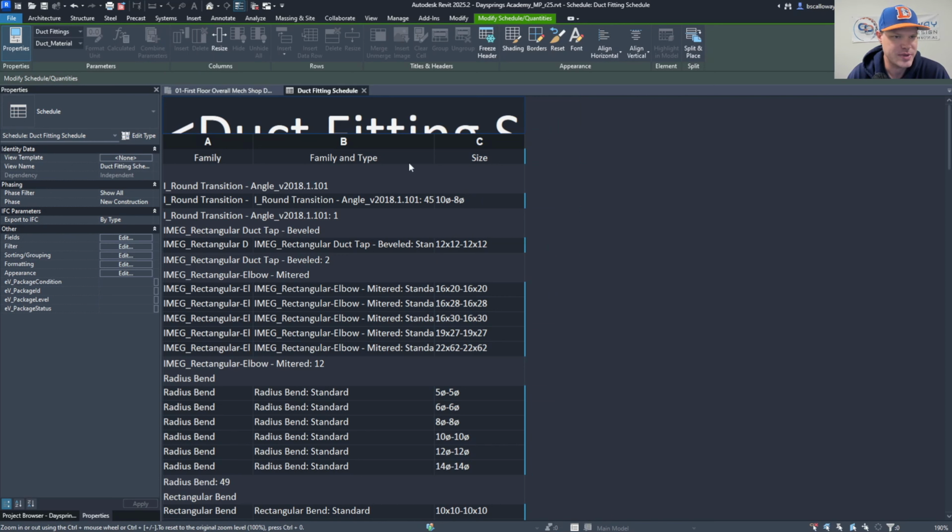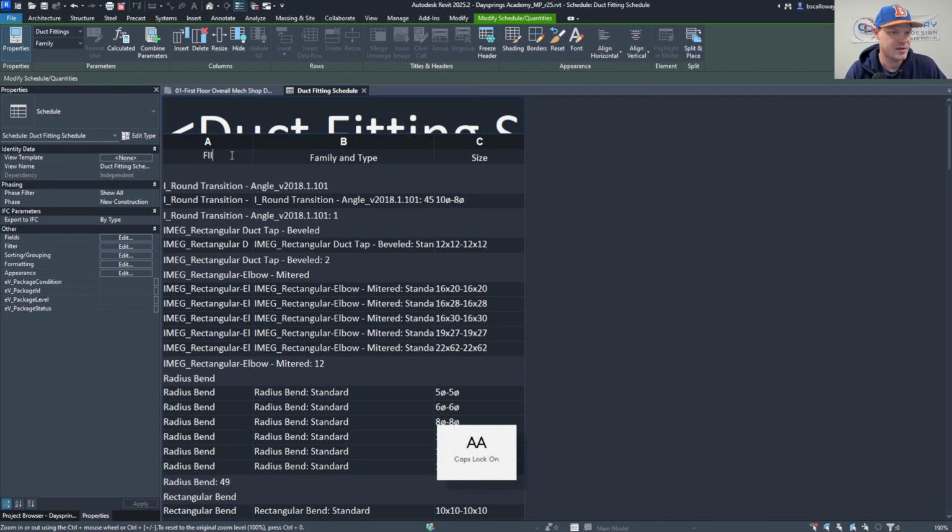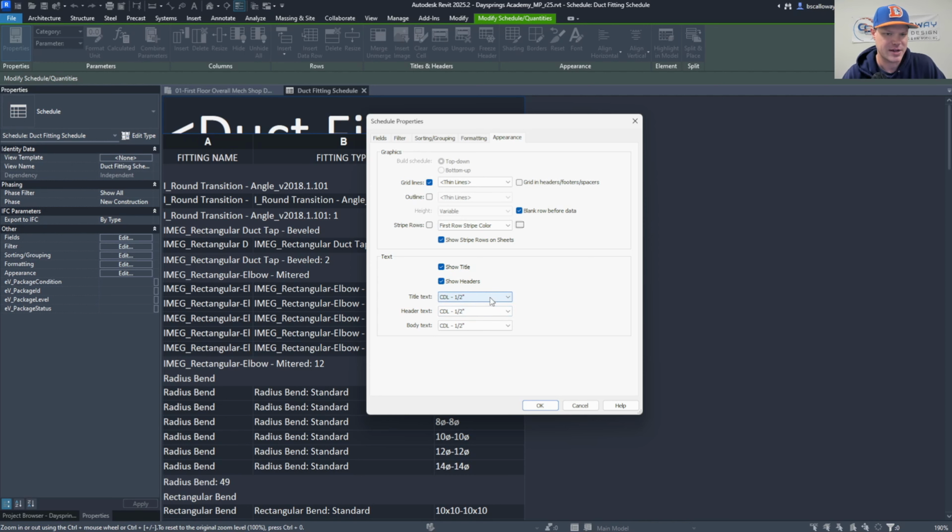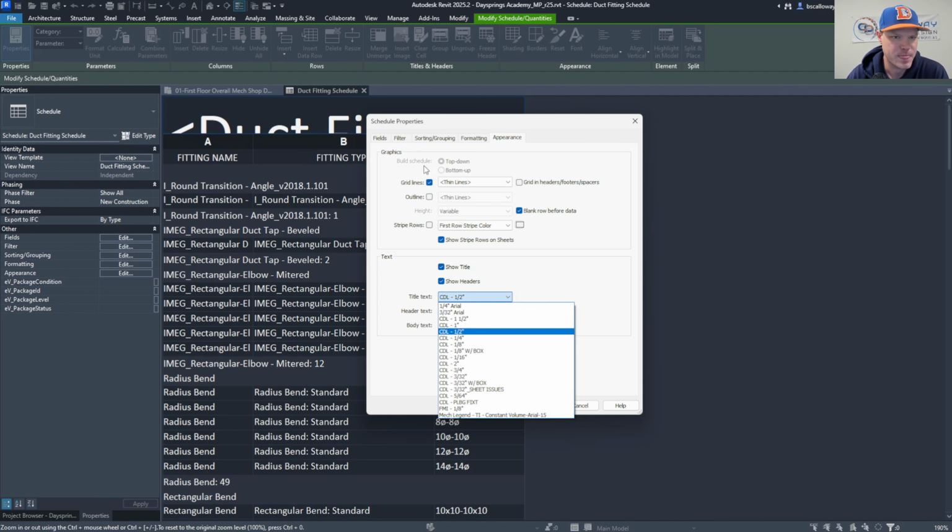See how this is a little bit too big? You can also change these if you want. Let's just say that this is the fitting name, and let's just say that this is the fitting type. And then here, I like to have everything capitalized, pretty standard in our field. So everything is now capitalized. Now if I come in here to appearance, I can start manipulating how I want everything to look. You can also set up right here a view template for how you want your schedules to look, which I have, but I want to show you how to do it from scratch.